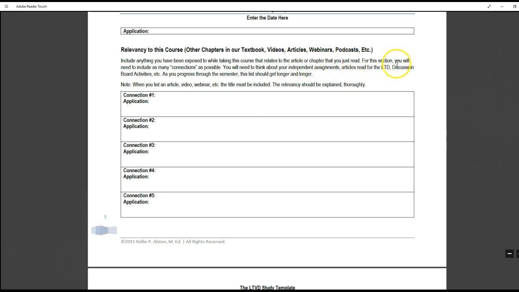For this section, you will need to include as many connections as possible. You will need to think about your independent assignments, articles read for the LTVD, discussion board activities, etc. As you progress through the semester, this list should get longer and longer. Okay? All right. Now, when you list an article, video, webinar, etc., the title must be included. The relevancy should be explained thoroughly. So here in the connection, they have to list the title of the article or the video or the webinar.